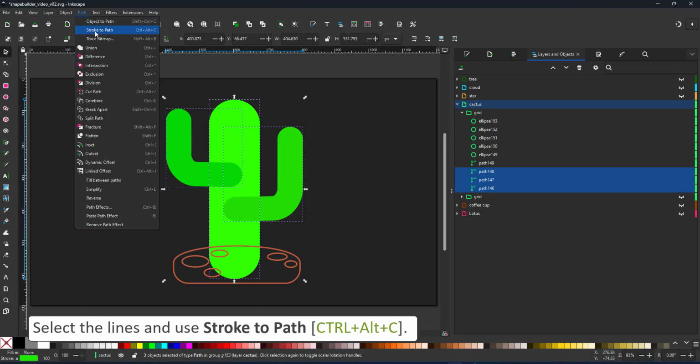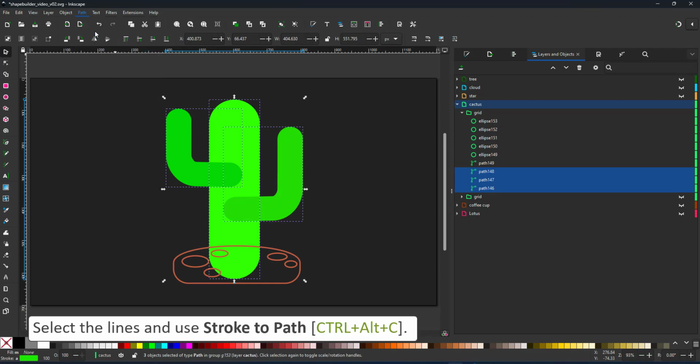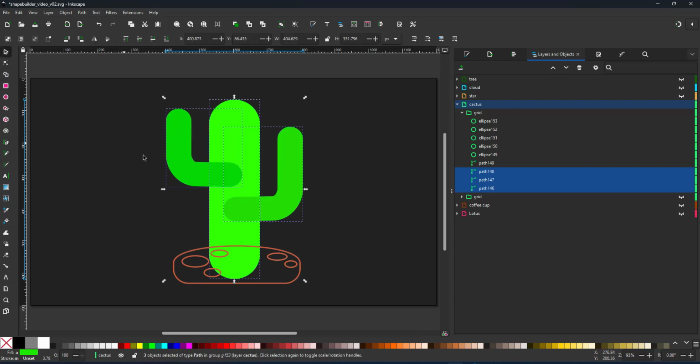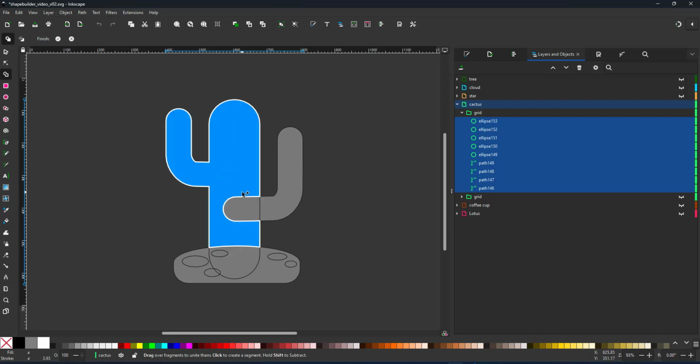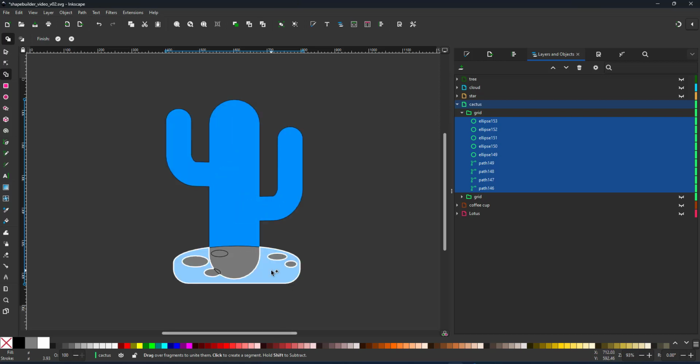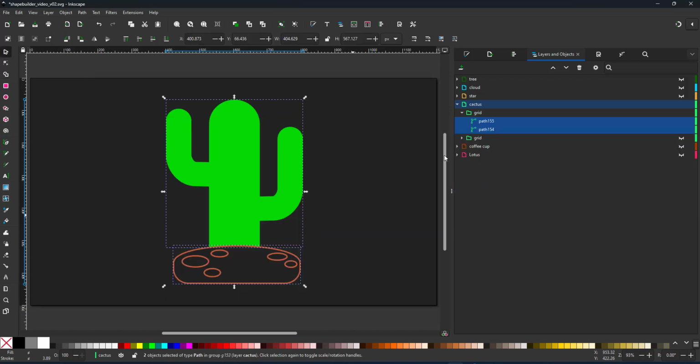I select the lines and go to paths, stroke to paths, and turn the lines into paths. If I select the node tool now, you can see that it's no longer the center line. That way they can be combined in the shape builder. So if I select everything now and go into the shape builder, it should work just fine. In this case I select the cactus shape and the base as 2 objects. Once I confirm that, I have 2 shapes that I can work with.